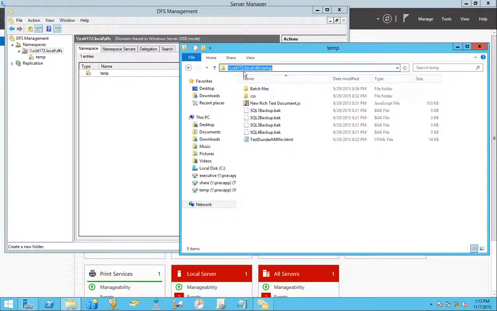So if we look up here, this gives us a little bit more standardization, and we don't have to rely on having to know all the server names of the different shares. We can simply add those folders to the DFS namespace.